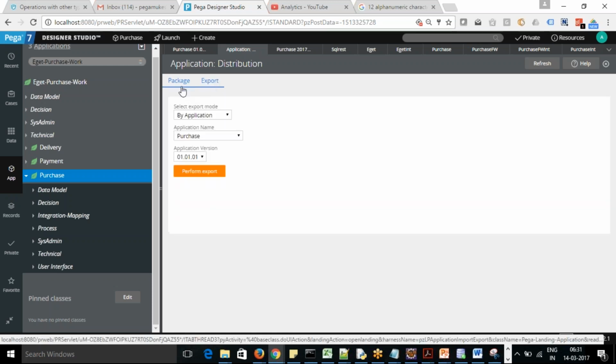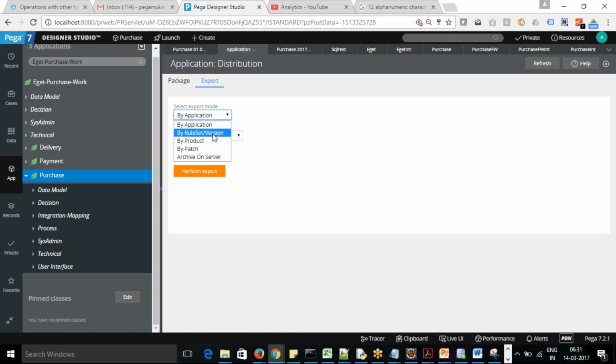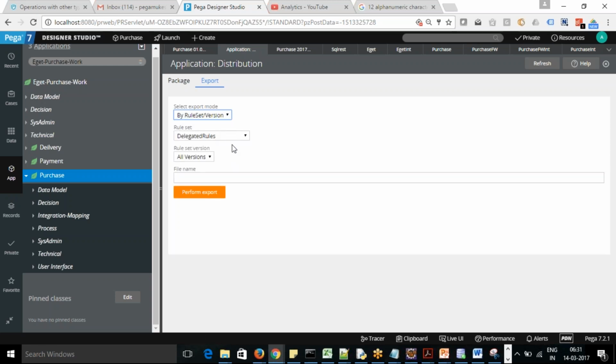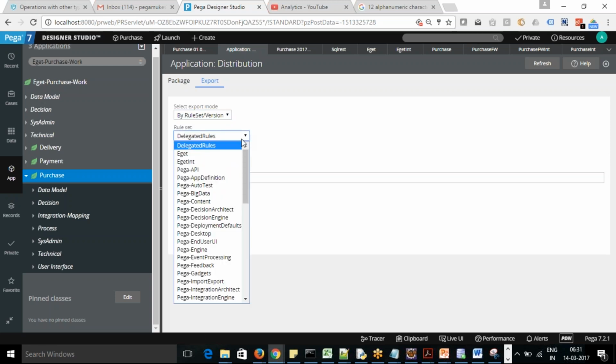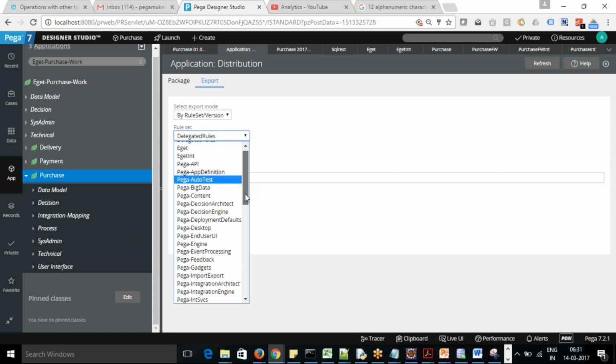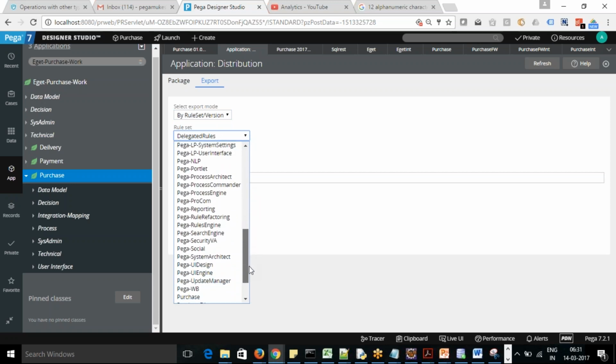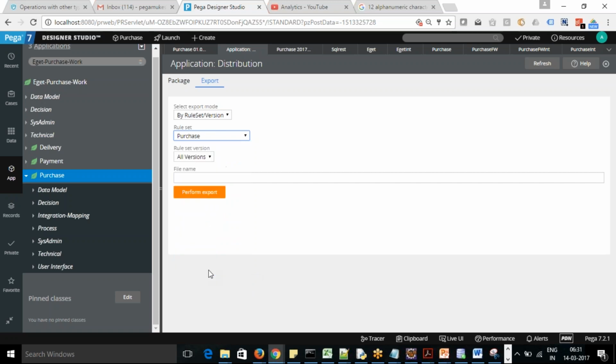This is a similar option to the package we have done. If you want to go with a specific option, in that scenario we can go with the export option as well. If you want just a specific rule set, I want to delegate and all that. So I know which rule set I need to pick, because I know which rule set I have there. Let's say I want to go with my purchase rule set, and which version I need to pick, 0101 or 0102. And what name I need to give it here.